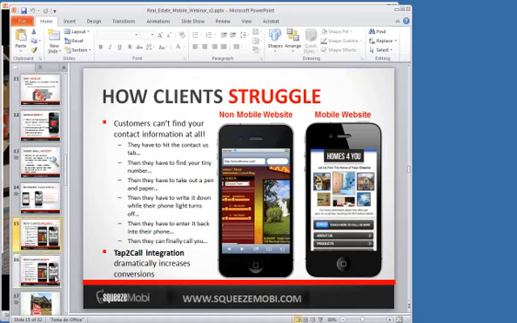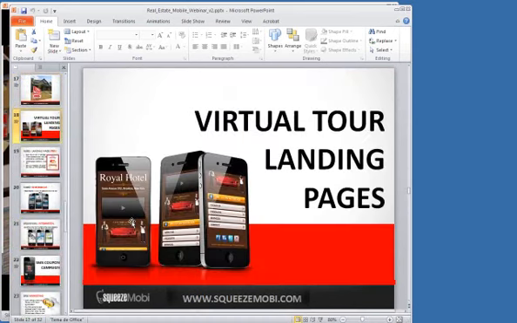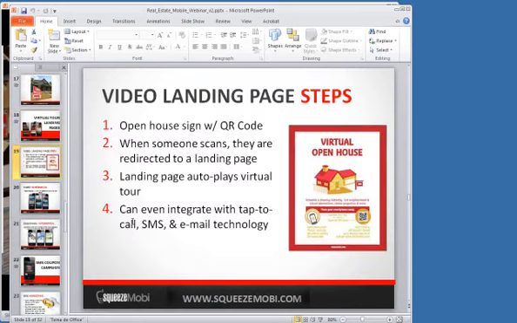So the other things that you want to go through, and the way we have this structured, is we talk about the virtual tour landing pages and say, how does the process work? This is what you want to go through with the realtor. How does this process work? All right. The first thing is there is an open house sign with a QR code, or just a for sale sign with a QR code. And tell me if you can't envision this. I can explain this a little bit more in detail.